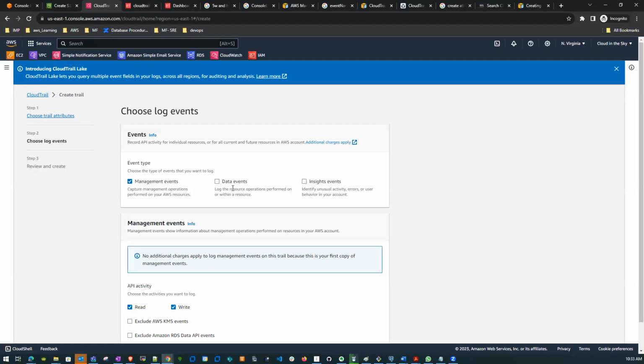Within a particular resource, like in EC2, if terminate instance is being called, that is a data event. And insights means, like you have RDS performance insights, right? If there is any unusual activity happening on your RDS instance, that will be captured. So if you want to log that information, then we can use these particular events.